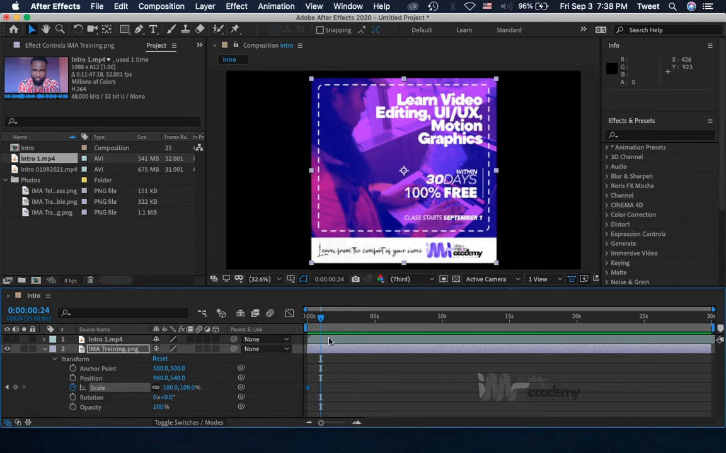So what's the current time? The current time is the blue line you see over here, and this is the current time, which is 24 frames. So at 24 frames, I'm adding another keyframe by clicking on this icon here, and it sets another keyframe for me. Notice at these two points, I have not changed the value of scale. It's still 100.